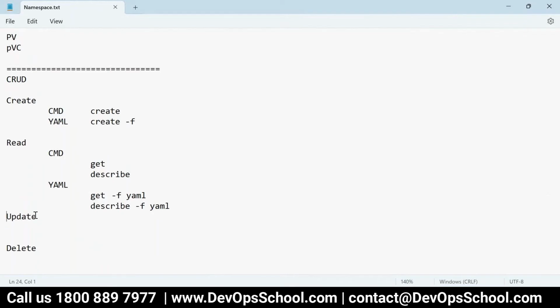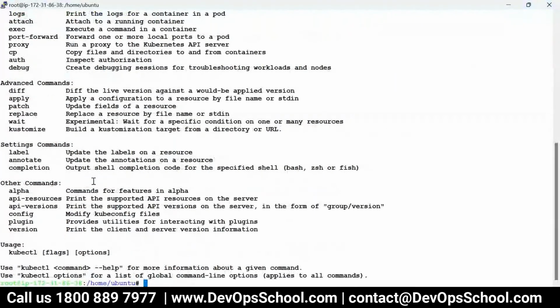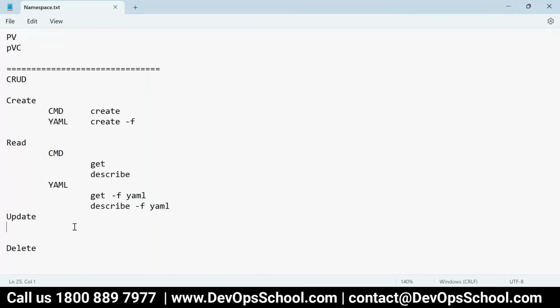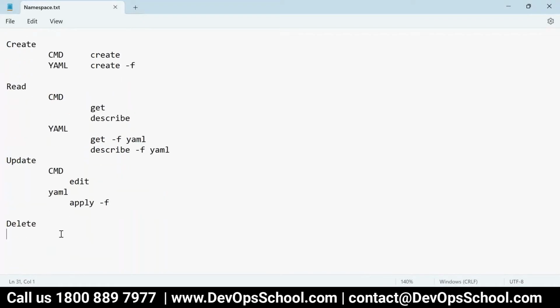How do you update it? There's one command, edit, and there's one more command which is called apply. So here the command edit, and for the YAML file, apply -f. Okay. How do you do the delete? Again, you have a command, and you have a YAML file. With the command, you have delete, and with the YAML file, delete -f. So anything in Kubernetes you can do through the command line or a YAML file. The pattern is very simple.